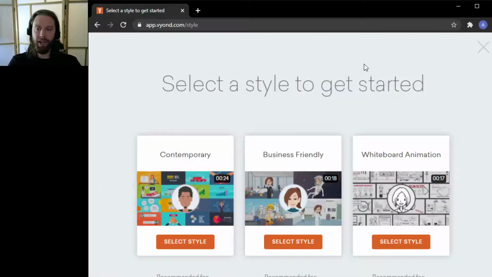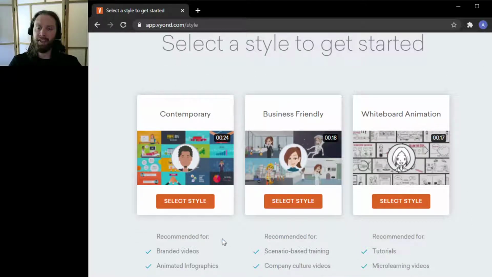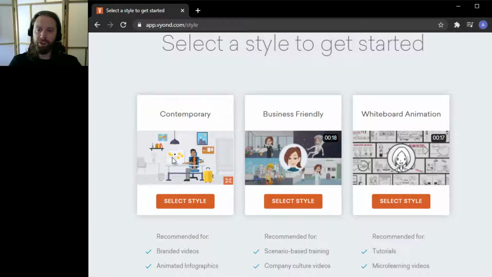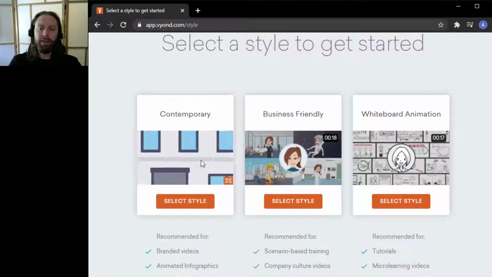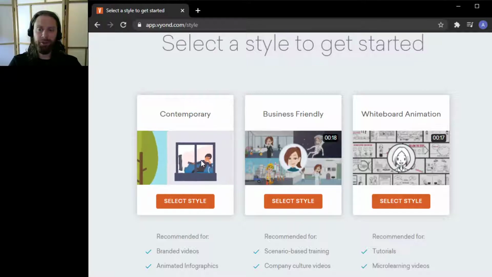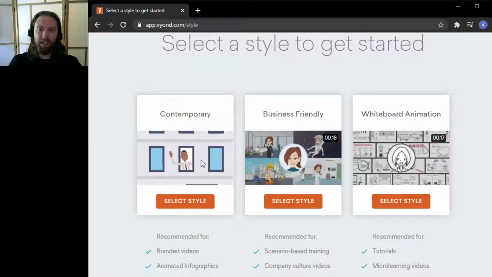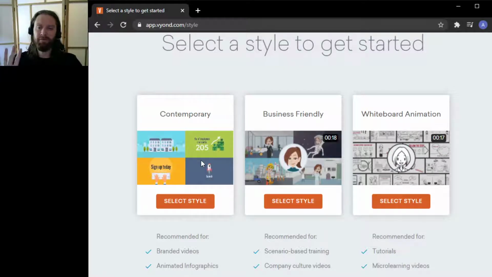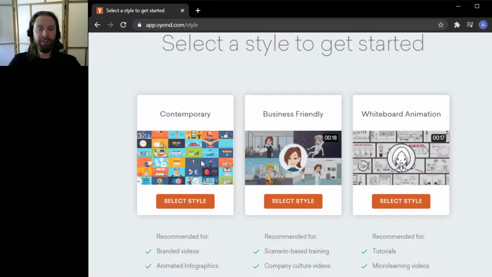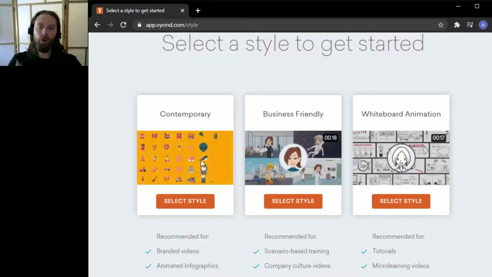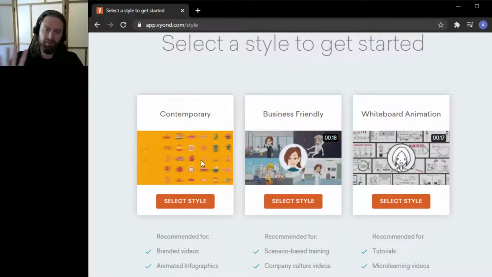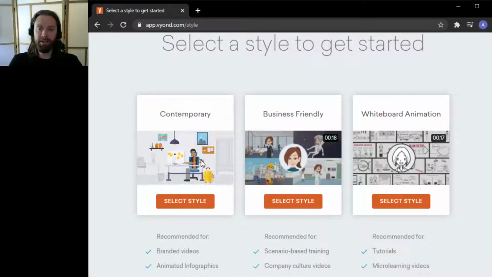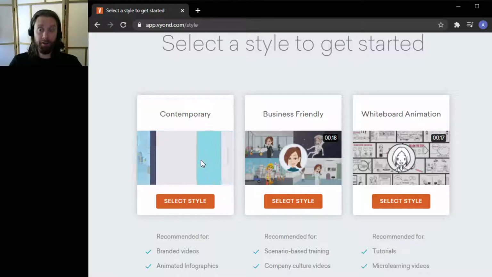There's three general styles: contemporary, business friendly, and whiteboard. And you can get a sense of what each style is like just by hovering over the little previews on top of each style. So contemporary has that kind of flat 2D look. In Google language they call it material design. There's no shadows, there's no layers. It's all just flat. It looks great if you're designing something to look quite modern.